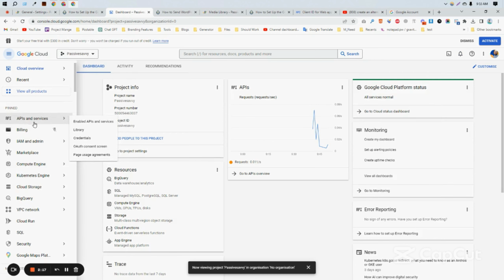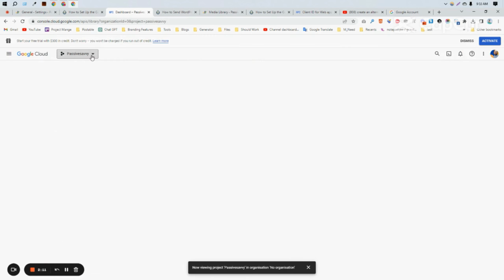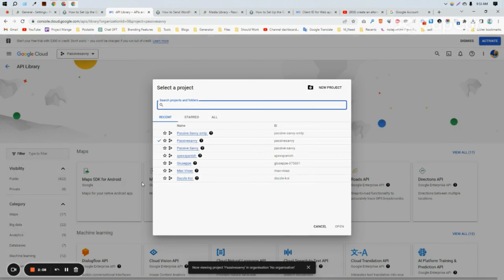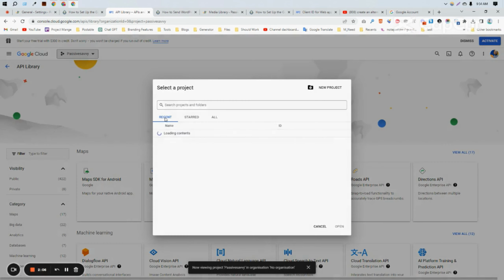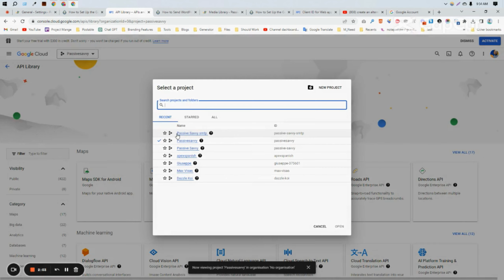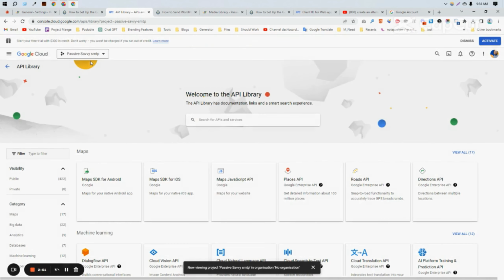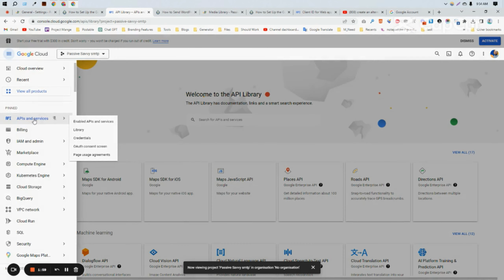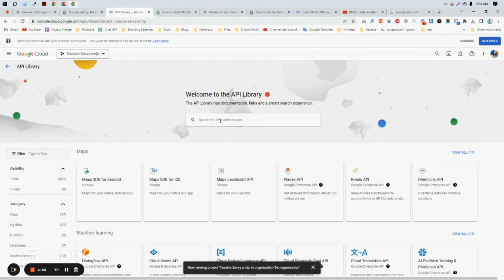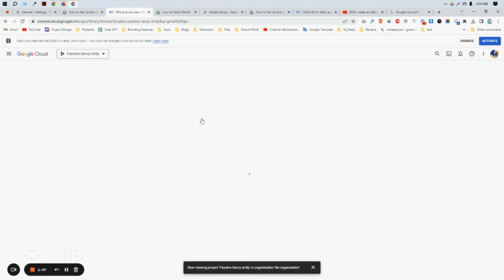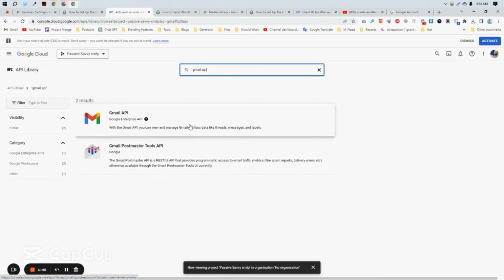Now here we can see APIs and Services, and here is Library. We need to click on here, Library. Sorry, we need to click on here and select the first one because we have created this one. Let's click on here, and we are already here. Then we can come in the library settings, APIs and Services, then click on Library. Here we need to search Gmail API. Okay, we can see this is the Gmail API. Let's click on it.